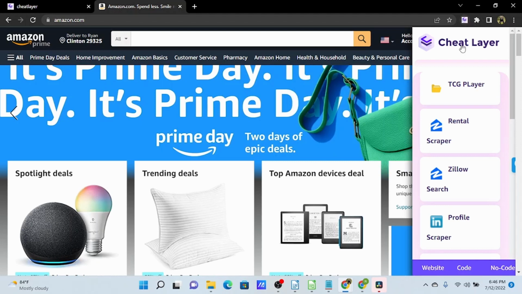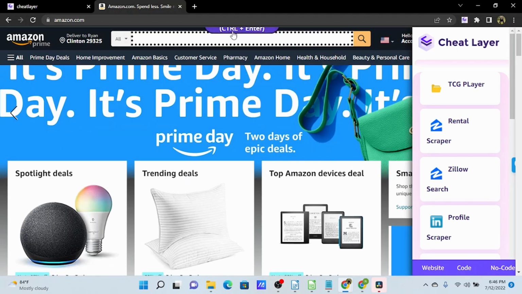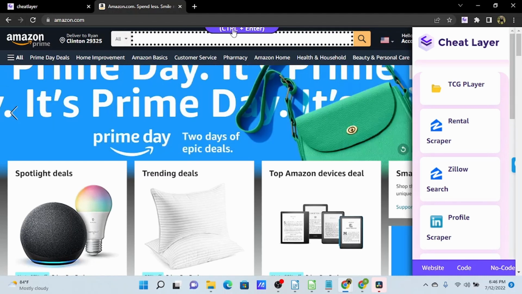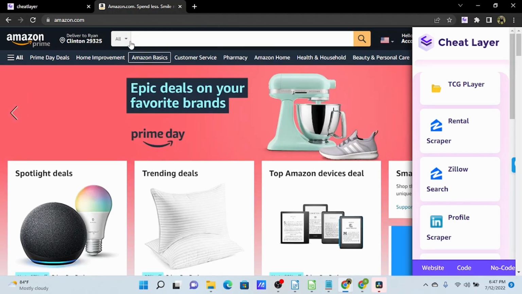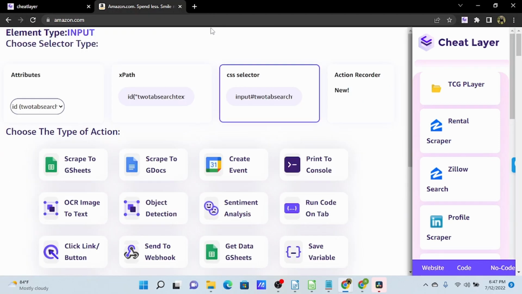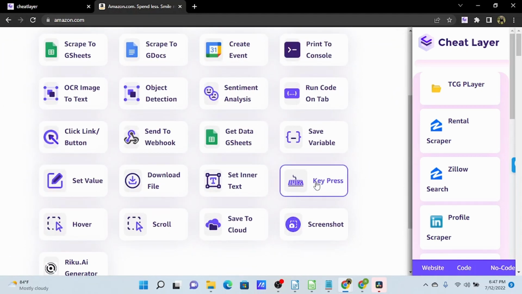The next action we can talk about is our key press function. This uses the Chrome debugging API and accessibility options to simulate human activity on the keyboard, and is a very robust way to automate typing. So I'm going to highlight the search field here and click Add to Cheat, or use the hotkey Control-Enter, and I'm going to use the key press action.